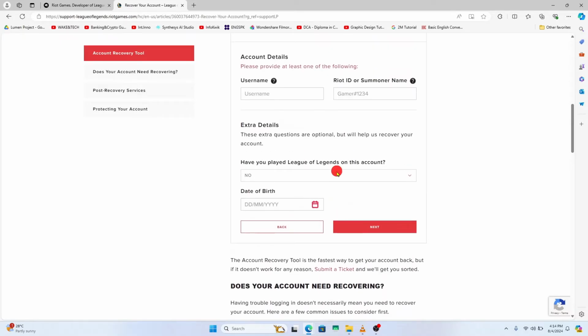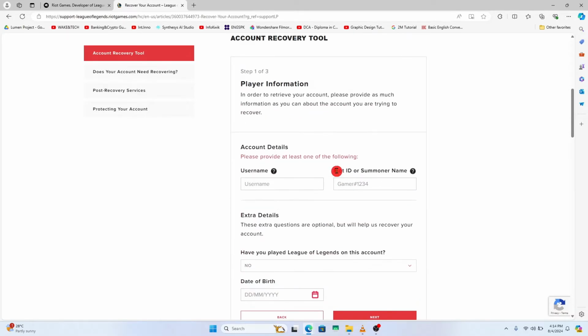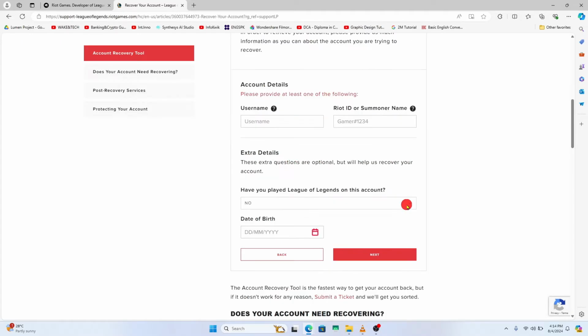You will then be asked to enter the account details that you have. Just type in your username that you have set within your Riot Games account and also enter the Riot ID or the summoner name. Then answer the question based on whether you have played the League of Legends using this account. After choosing the appropriate response, enter your date of birth and click on the next button.